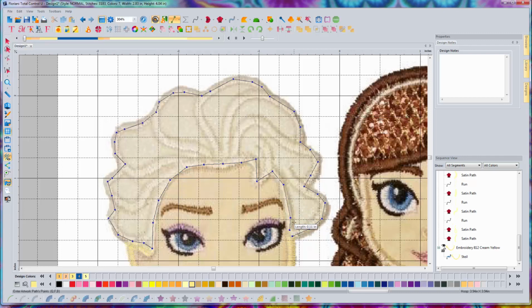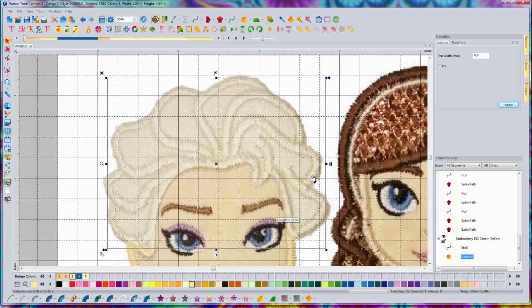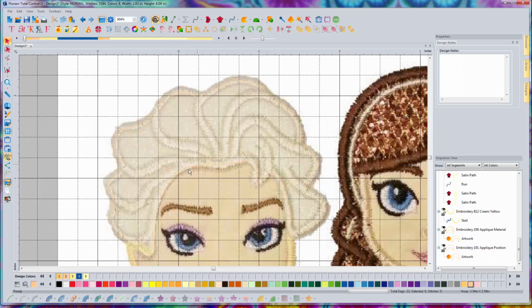Okay, when you get back to the end, just go ahead and close that shape. Shift-C will do that for you. Okay, we're going to make this an applique material, and then we're going to copy and paste it. Copy and paste. We're going to make that our applique position. Okay, so that's our tack down and our positioning.